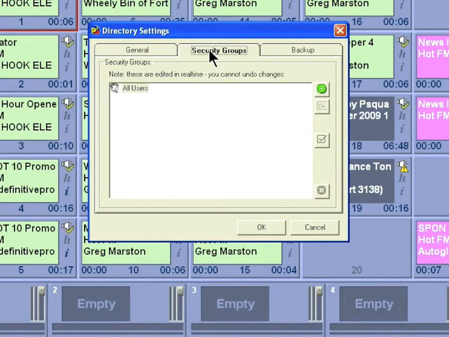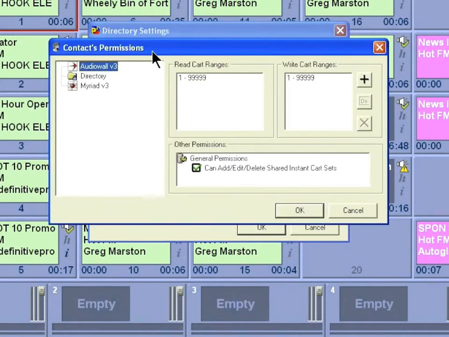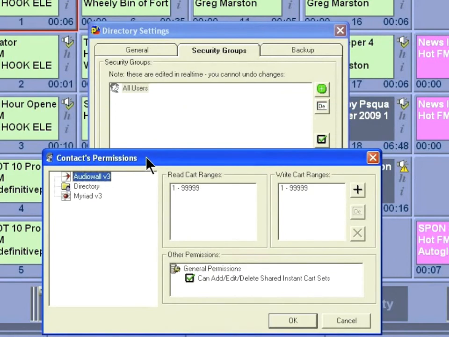Security groups. Each user can be set to a different security group. At the moment, we've only got 2 users on this Myriad system, and they're both members of this all users group. If we just highlight this and double click, you can see what changes you can make. So here as a security group, this one is all users, and basically this might as well be called the administrators security group, because you have access to everything.